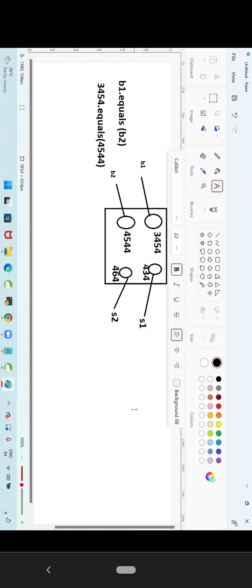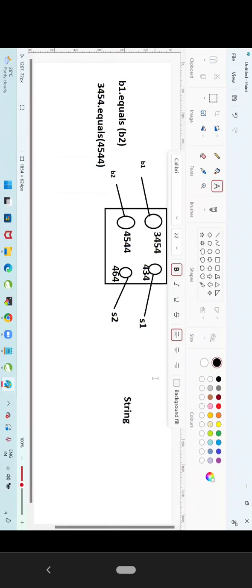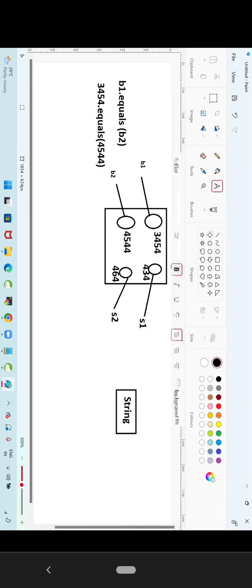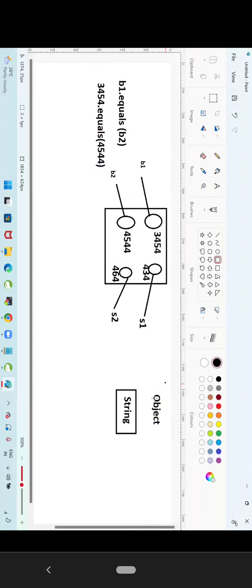Understand. Now I have a string class. Can I say string is one predefined class? For every Java class, what is the super class? Object. So here object is acting as a super. String is extending the properties from object.